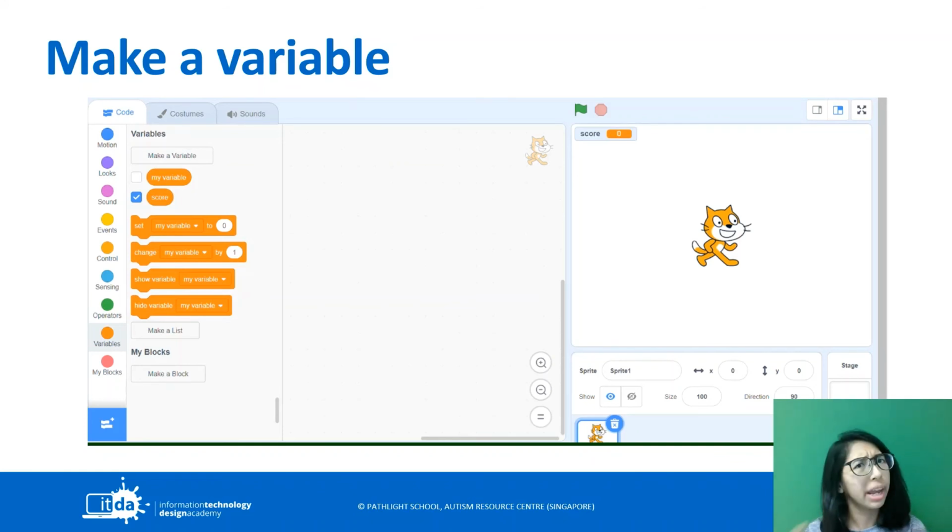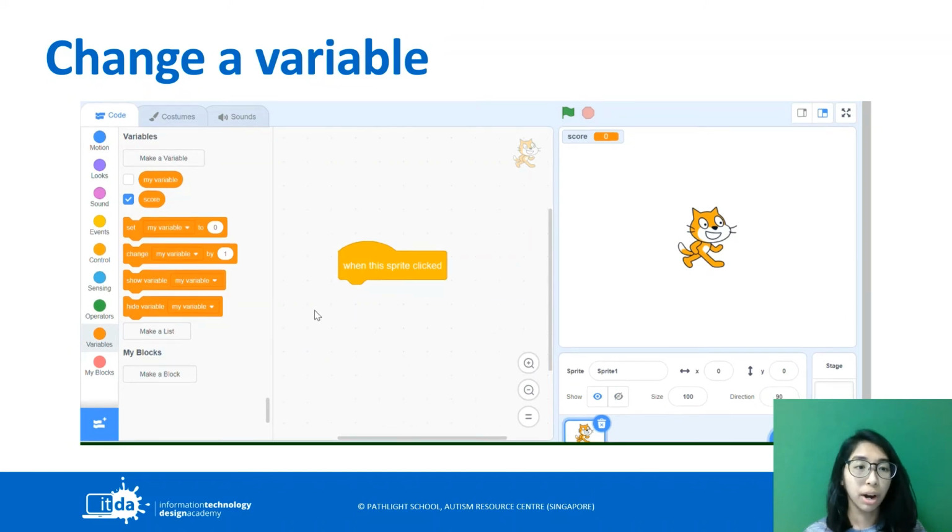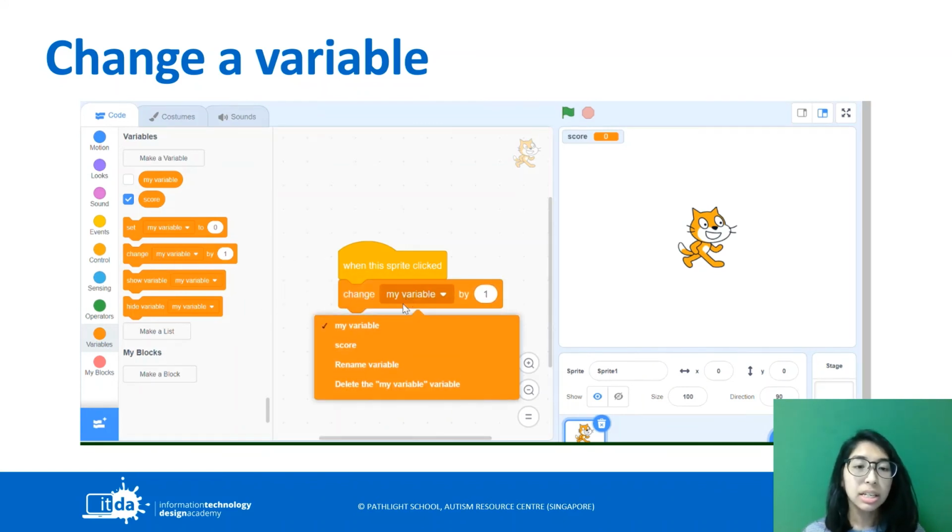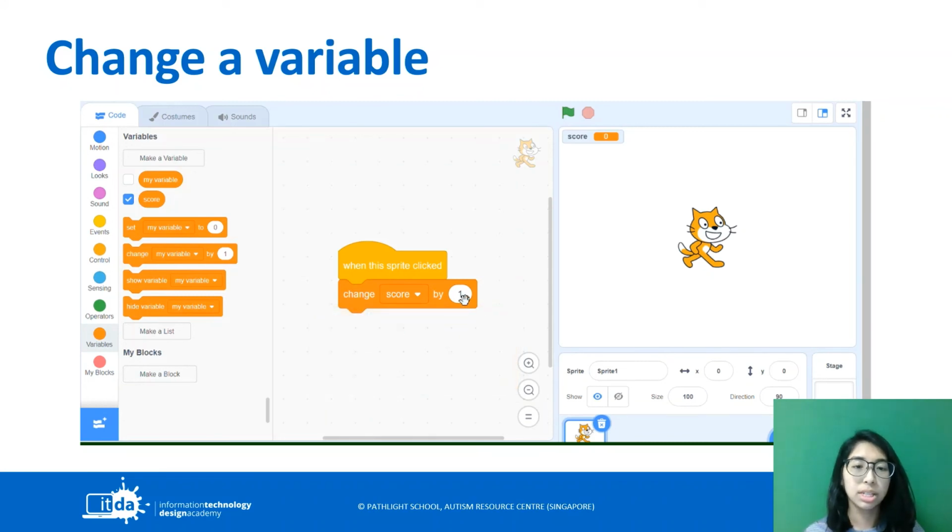Now, how do we change them? This is coding already. To change a variable, you will need to add in the change variable block. For example, let's do a clicking game. When the sprite is clicked, change score by 1. So this is what I will do. Press the green flag, click the sprite, and with that, you will see that your score counter has increased. To change your variable, just use the change variable block, but don't forget to change it to score or time or whatever you've set.